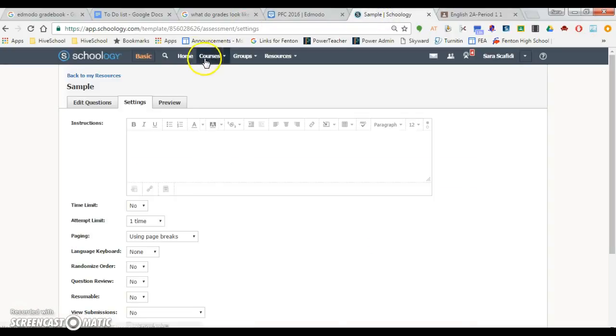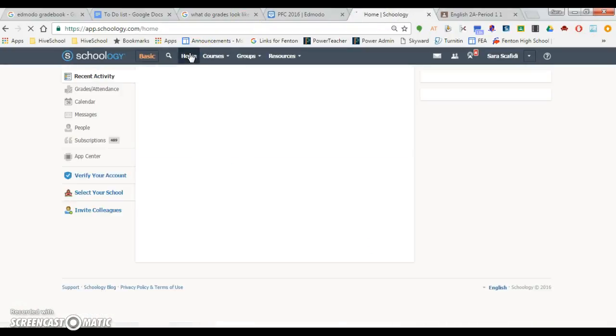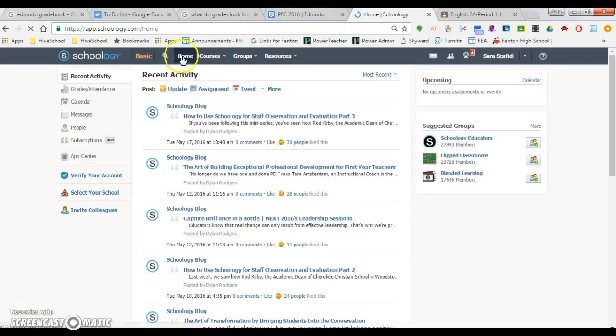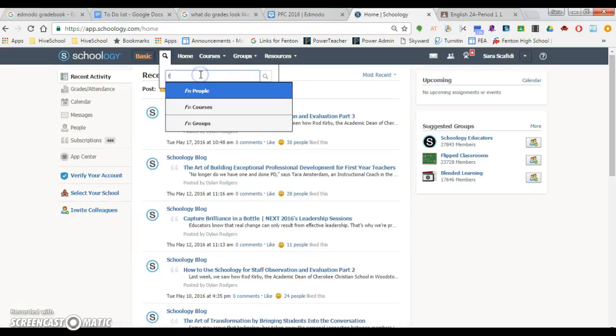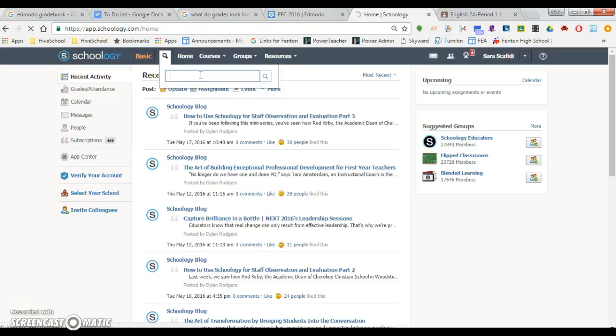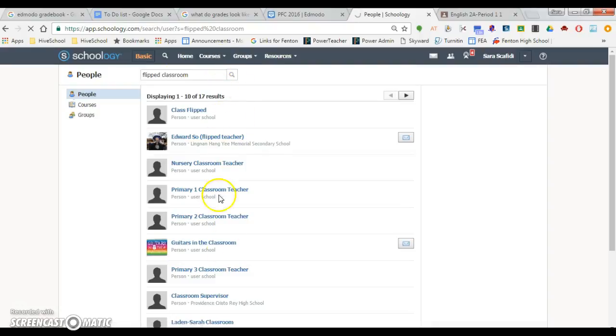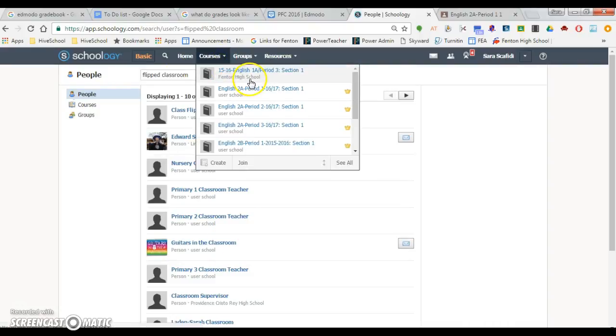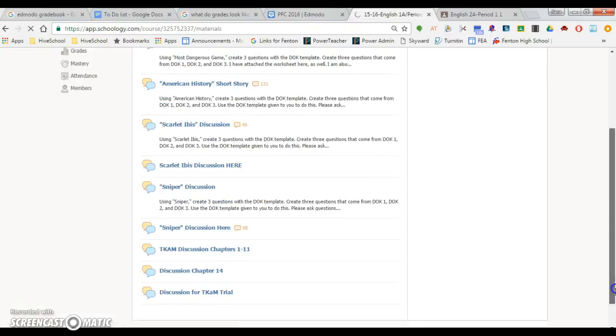Moving on to Schoology, the big difference is that there's a home screen on Schoology. You could search a flipped classroom maybe, and you can find different teachers that are talking about flipped classrooms and collaborate with these teachers right here. The other thing is the discussion board feature in Schoology is amazing. I actually use Google Classroom in my class, but I use Schoology for discussions.